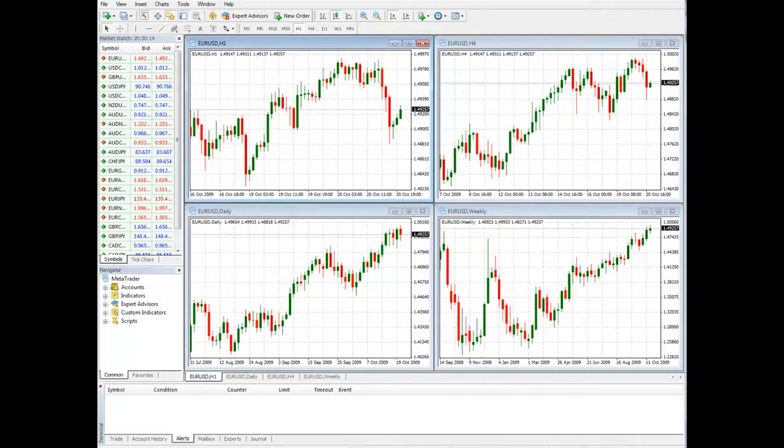Hello and welcome to our toolbar module in MetaTrader. Let's jump straight in by exploring the standard toolbar, which is right here. And here's something else about toolbars: you can grab them and you can move them.